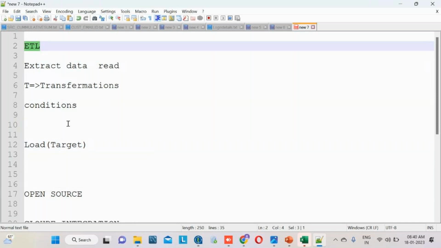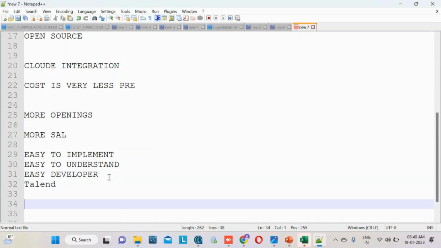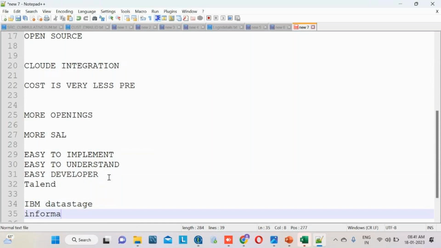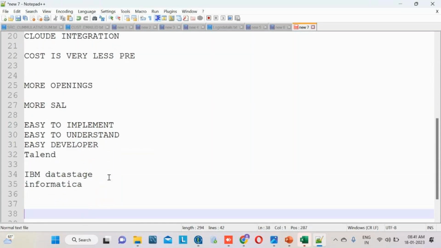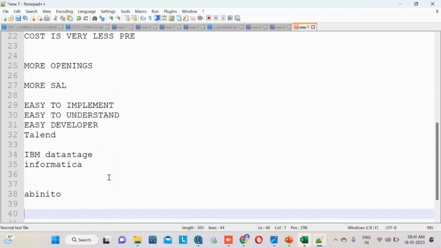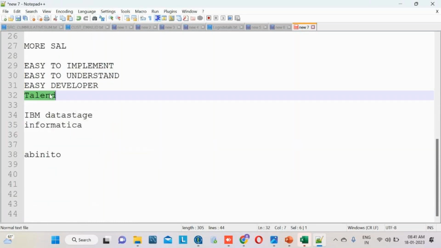There are n number of ETL tools in the market like Talend, IBM DataStage, Informatica, and Ab Initio. Compared with all these technologies, Talend is very good in the market. Fewer people are aware of it, so fewer people learn it. More openings are there. You will get a job easily in Talend.